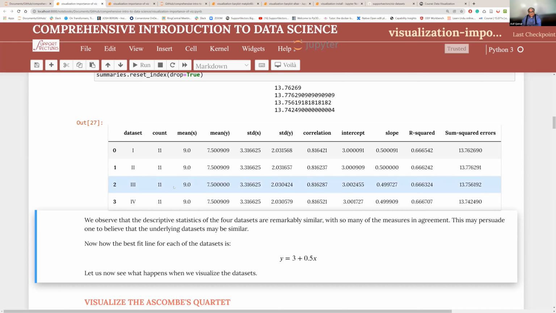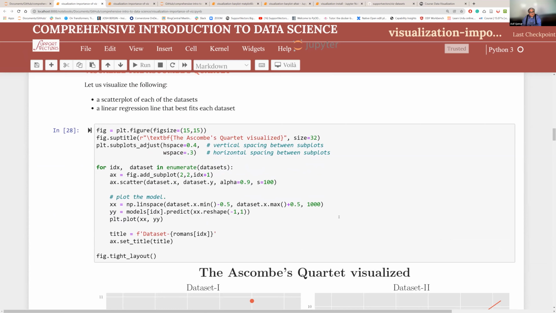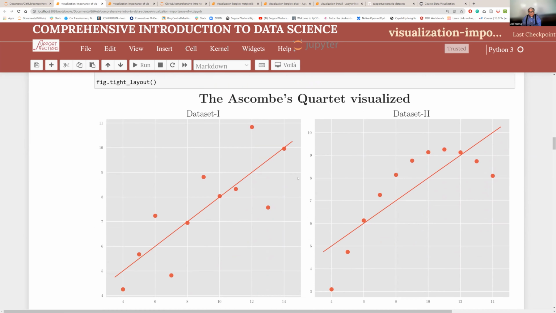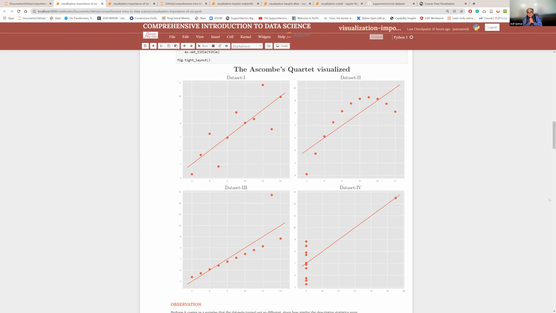So let's visualize the data. Statistical descriptions lead us to infer that they are probably samples from the same population, are very similar. Let's visualize it. When we visualize this data, and at this moment, we will learn how to do this visualizations, but I want to show you the result. And now, look at the 4 data sets. Do you see how completely different they are? Yes. Right. And despite the statistical similarities in so many statistical measures all agree with each other, nonetheless, these are entirely different data sets.